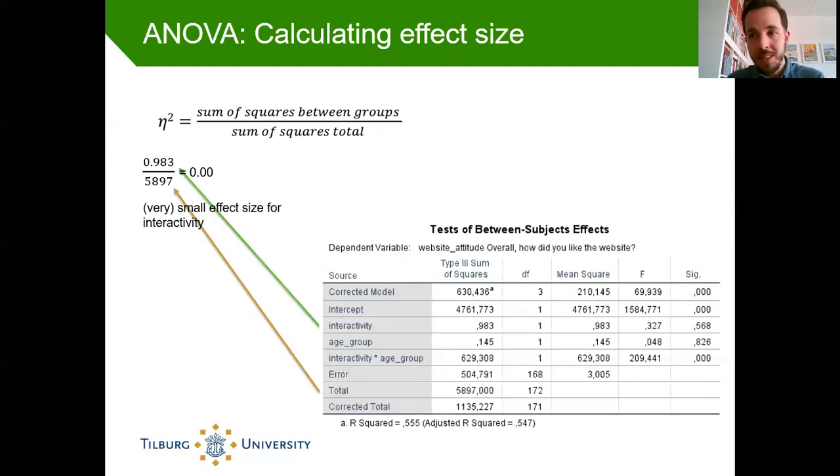If you wanted to calculate this yourself for each independent variable, you could do it on the basis of this table as well. So if you want to calculate it for interactivity, you would take the sum of squares of this measure and divide it by the sum of squares in total. What you would see here is that you would get a very, very small effect size.